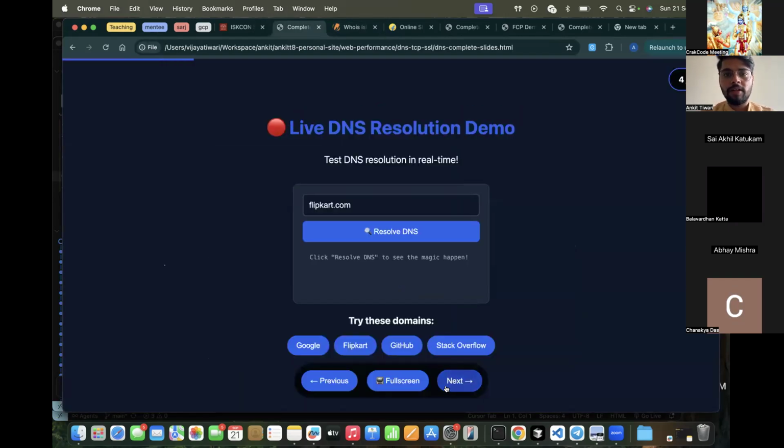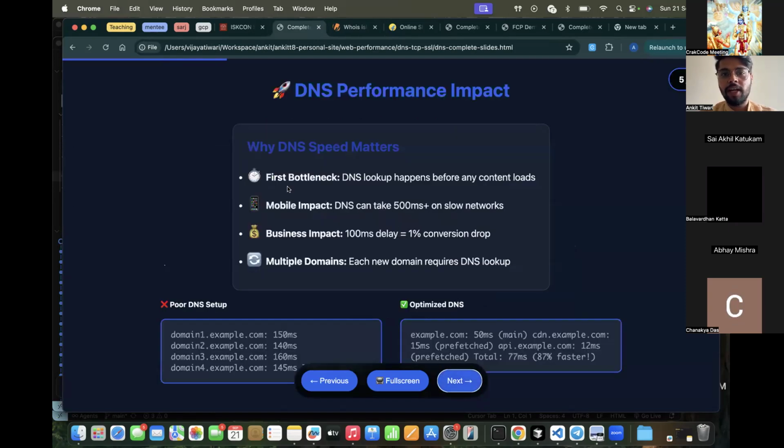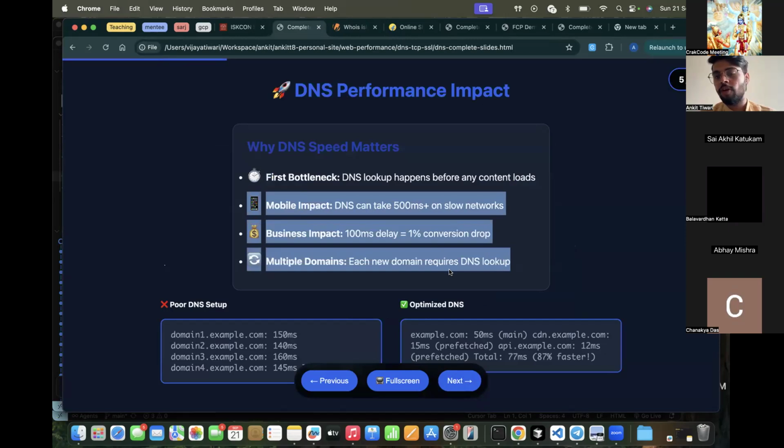Now let's move ahead quickly. I will skip this. And then why DNS matters, I told you, because if your DNS itself is slow, nothing will start. We should get the IP address of the website, or else I can't even make an actual request. So that's why it is very important.